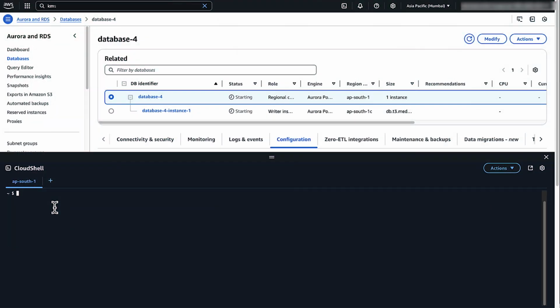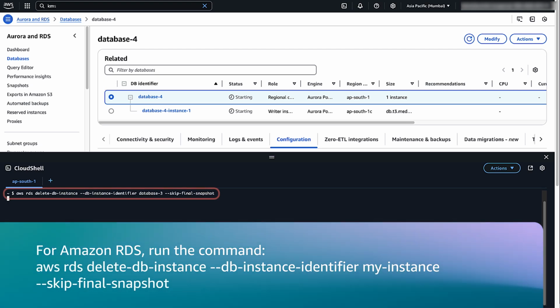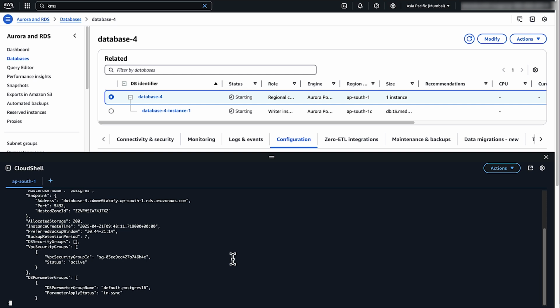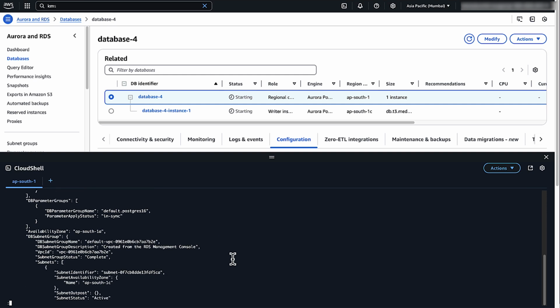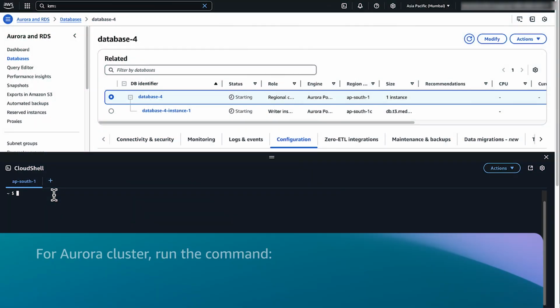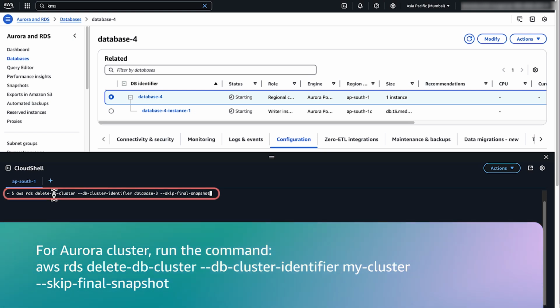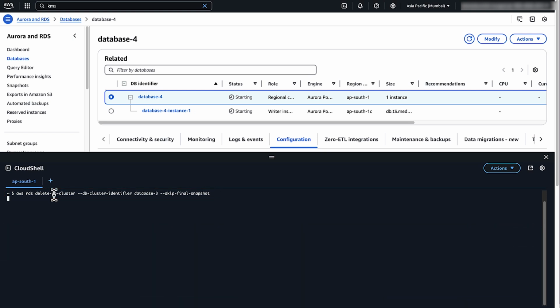If the instance or cluster is already in the terminal inaccessible encryption credential state, then you must restore from a backup or perform a point-in-time recovery to the new instance or cluster. To delete an instance or cluster stuck in this terminal state, for Amazon RDS, run these commands. For Aurora cluster, run this command. If the delete fails, then you might need to contact AWS support.